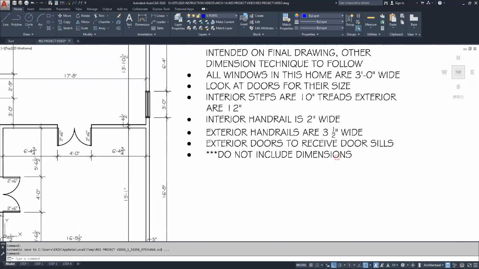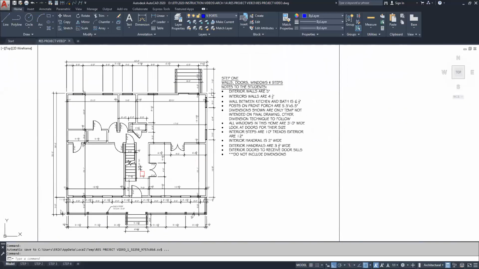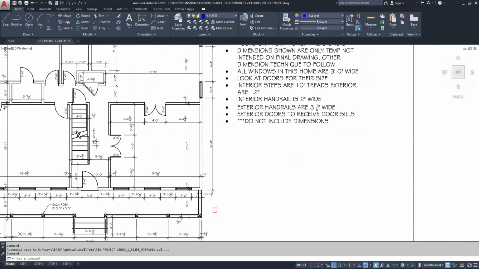Do not include dimensions. That's what I talked about before. So all the dimensions that you see here, you need to use to build the house, but do not put them on here. Maybe put them on a piece of trace paper over the top of the vellum and then draw them. Okay. If you have any questions about anything there, please comment to me. If you have, you can reach out to me.